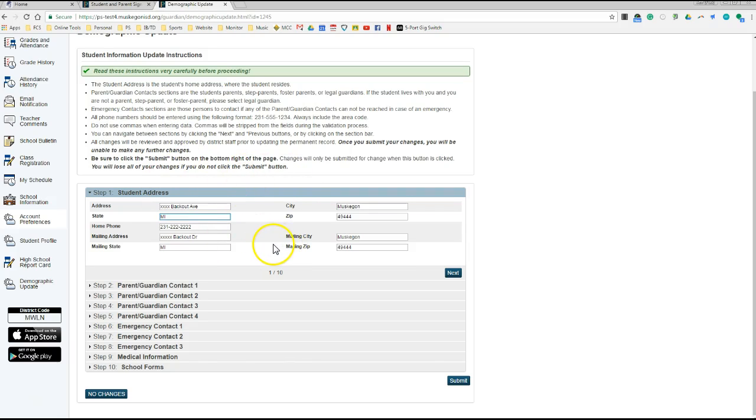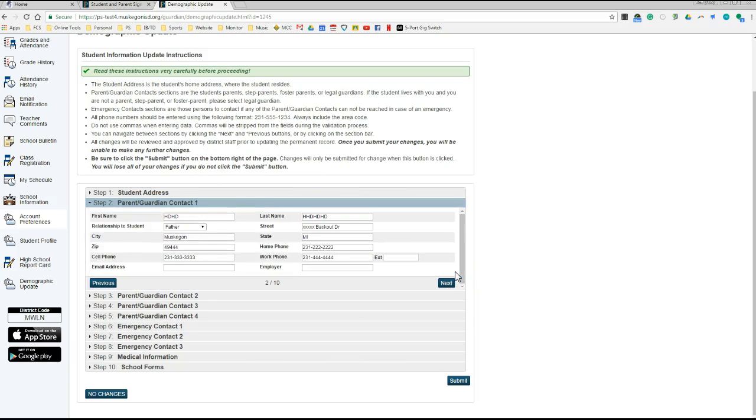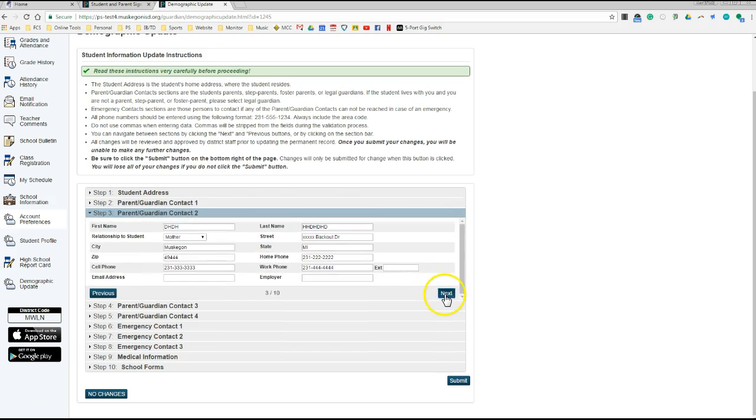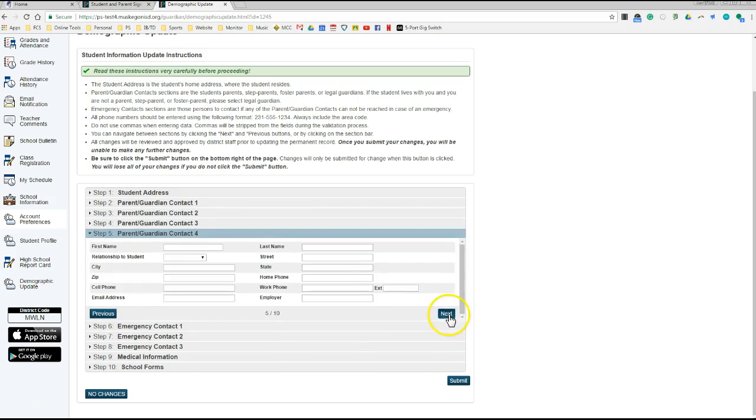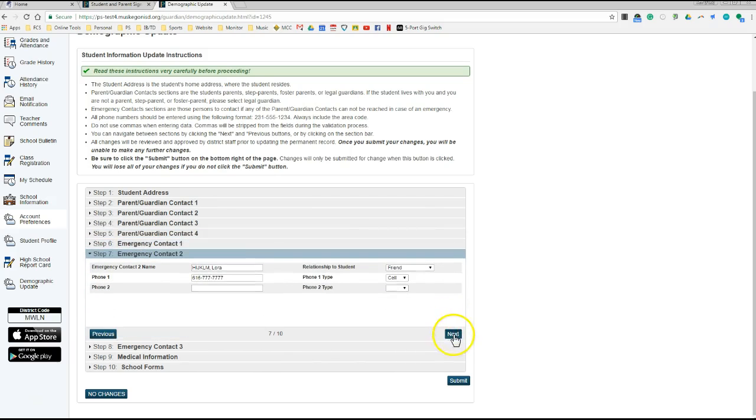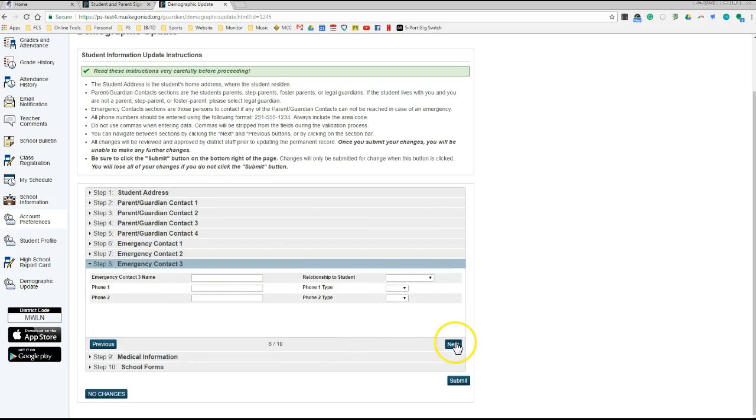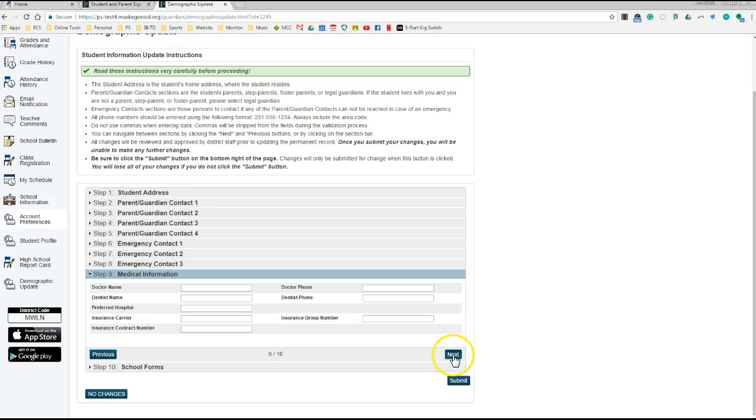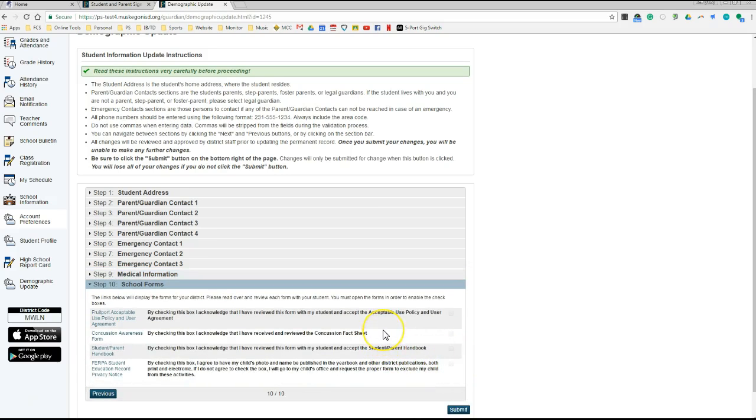Once you're set with everything in that first box, you'll go ahead and click Next and check out all the information for Parent Guardian Contact 1. If everything's good, go ahead and hit Next and work your way through all these different boxes. There's some parent guardian information, some emergency contact information, some medical information, and when you get to the bottom here, this is the forms section.